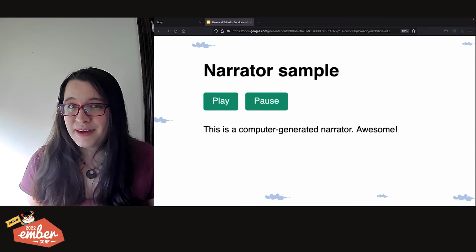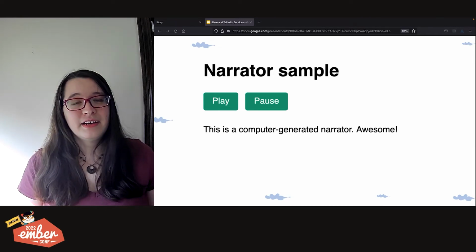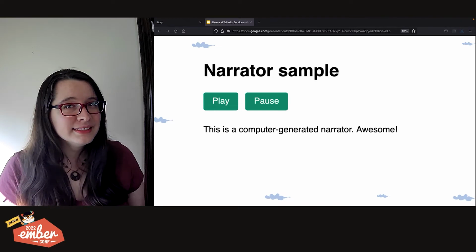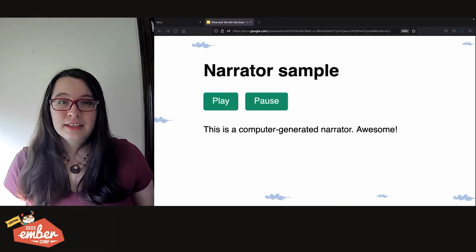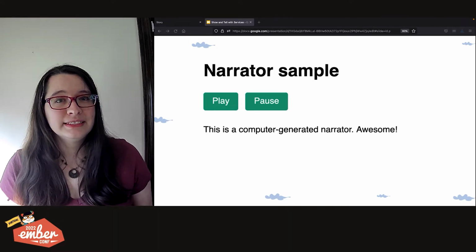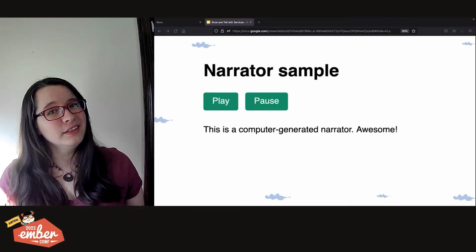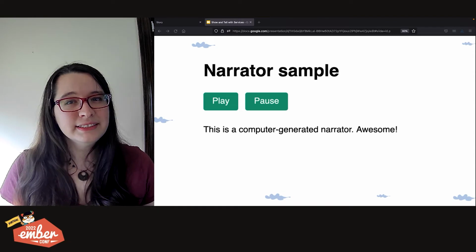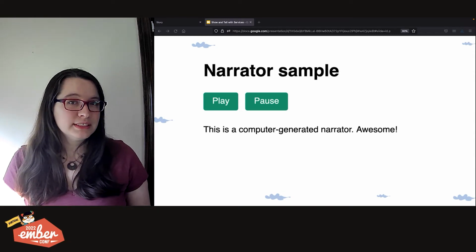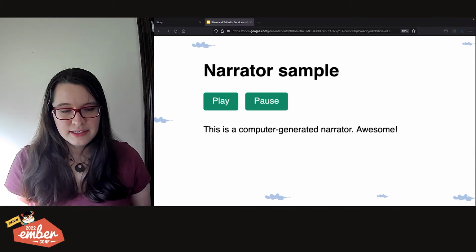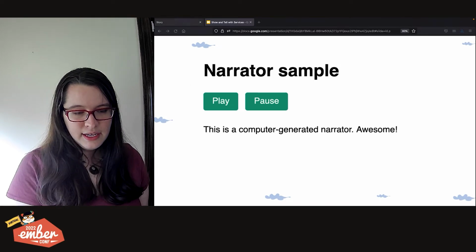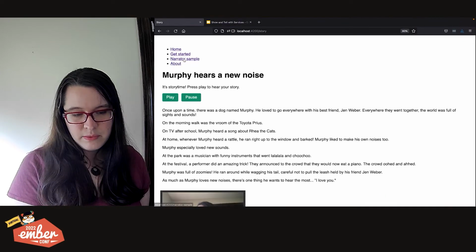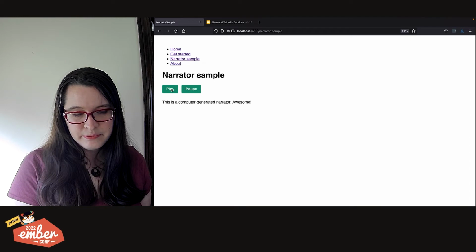Finally, it's time to talk about our voice service called the narrator. Whenever I push play, the text should get read aloud. This feature is commonly referred to as text-to-speech, and this technology has been around for a very long time, although in recent years, computer-generated voices sound even more realistic. So let's go ahead and press play for one of these examples.